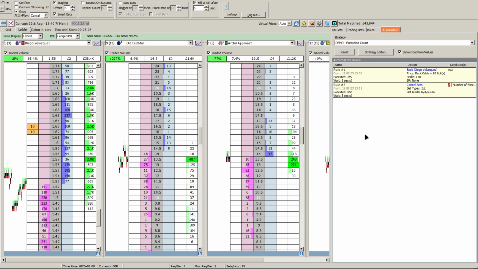Go back to the automation tab. As I said, this will get to 5 and this will fire, but we may end up with 1 bet left, depending on the timing. Okay, so there's our last bet. This will fire twice and that one should disappear. There we go.